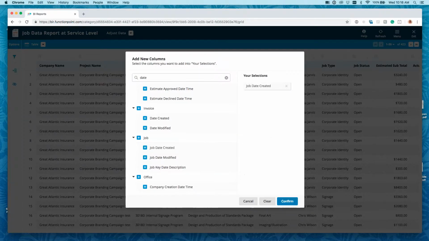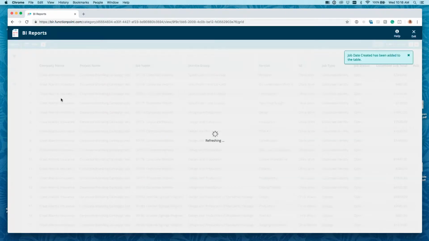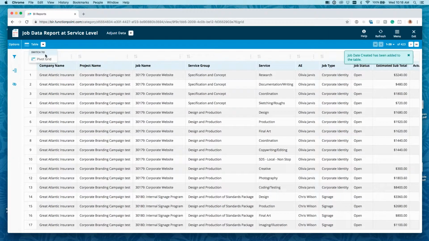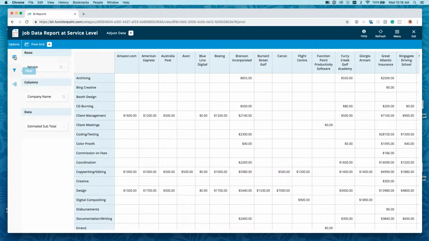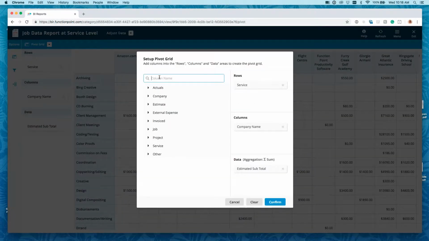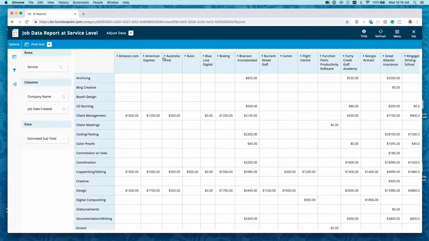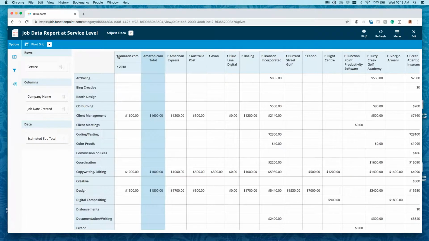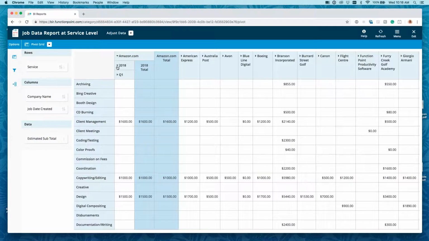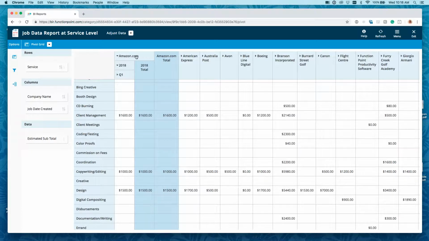Job date created. So let's add that in. We'll confirm that. And then I will come back to the pivot grid, and then I will be able to add in that job date created. Let's actually add that into columns. We'll confirm that. So now we'll actually be able to break this out too. So for Amazon, all the jobs created within 2018 by the quarter, and then we'll also start to see those totals adding up for them based off of those services, the company, and those dates that I asked for.